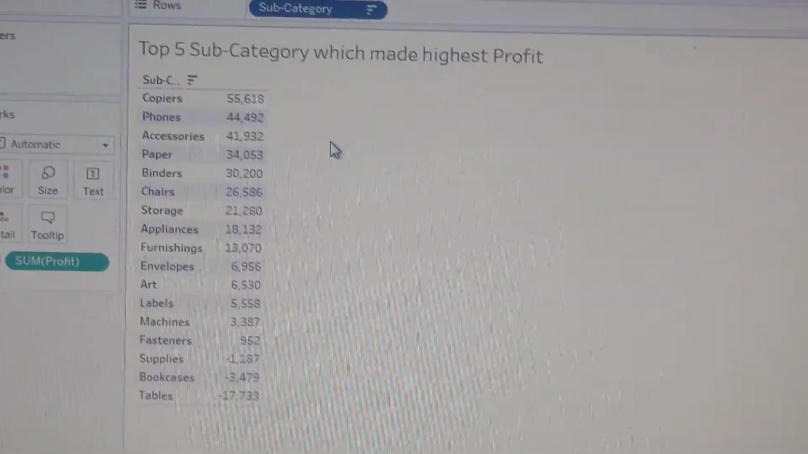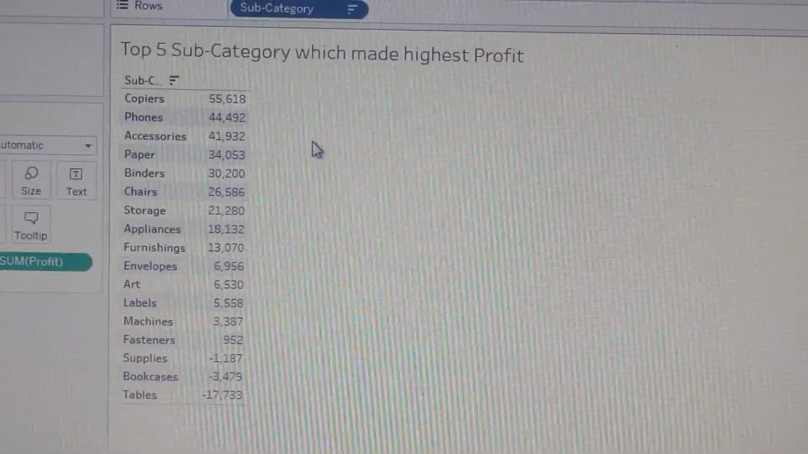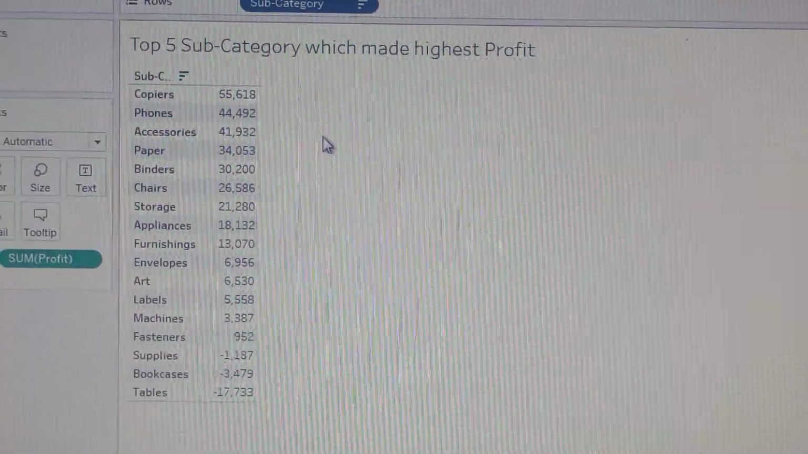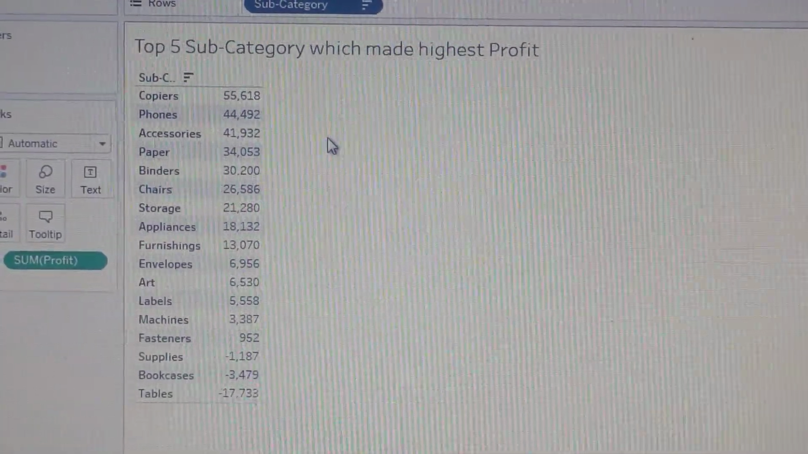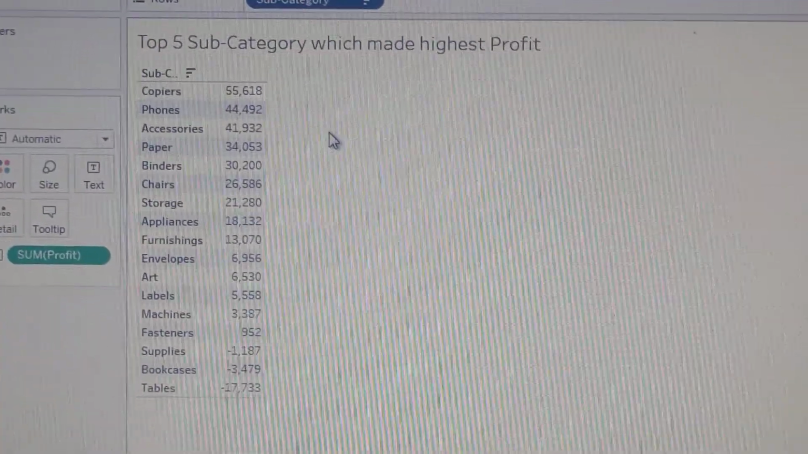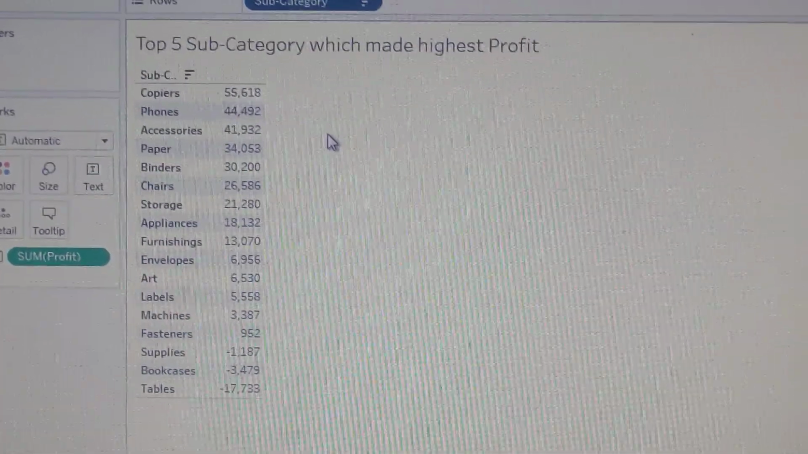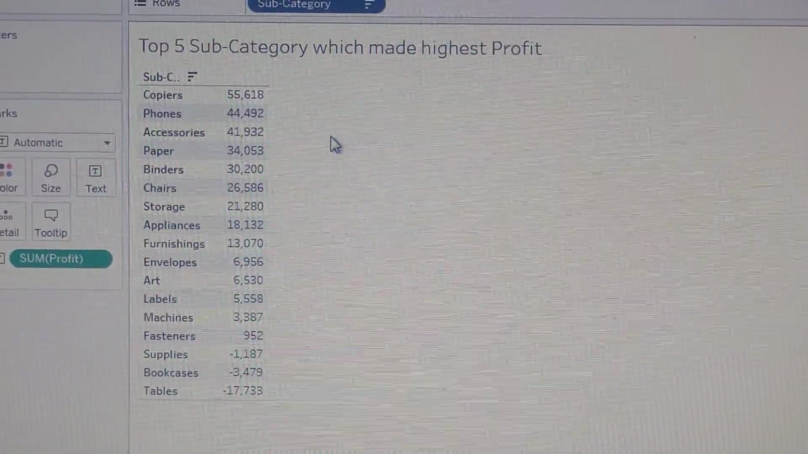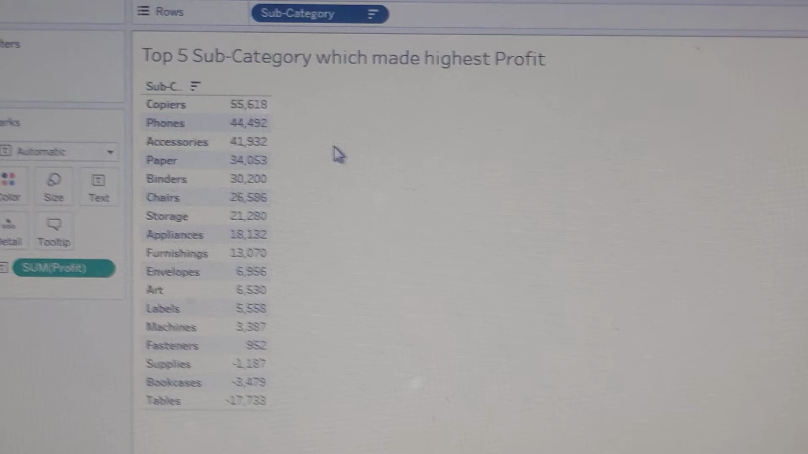Now we can see we have the highest profit on the top, and the data is showing in descending order. So highest on the top and lowest at the bottom.